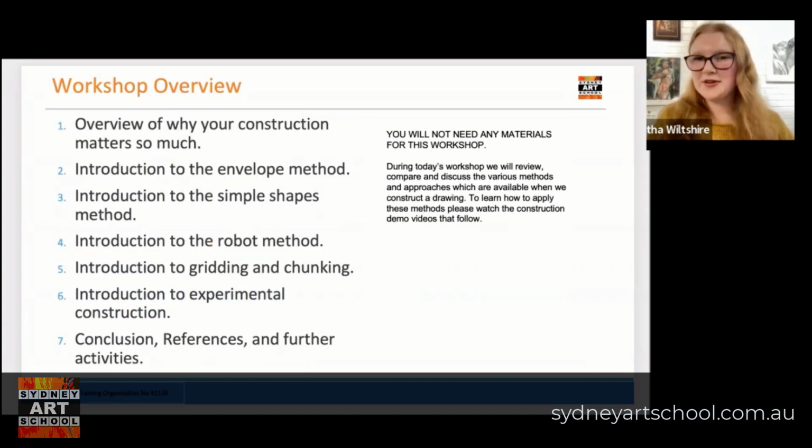So here's our workshop overview today. First, we're going to be going through why your construction matters so much. Why should you really take your time to perfect your personal construction process? Then we're going to be introducing a few different methods, and those methods include the envelope method, the simple shapes method, the robot method, the gridding and chunking method, and also experimental construction processes. We'll then be concluding and going through some further activities that you might like to try in your own time.